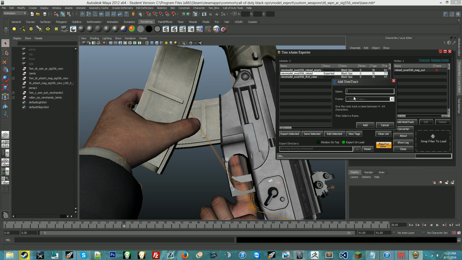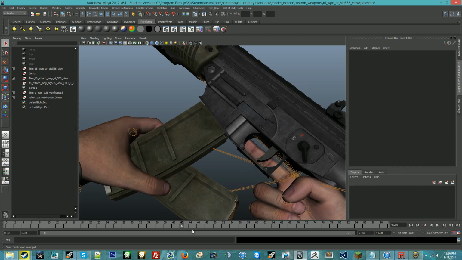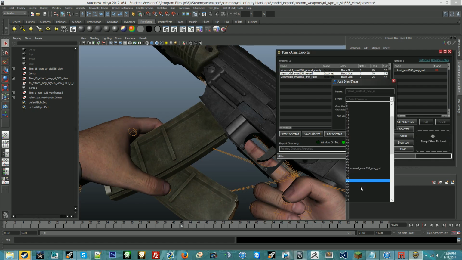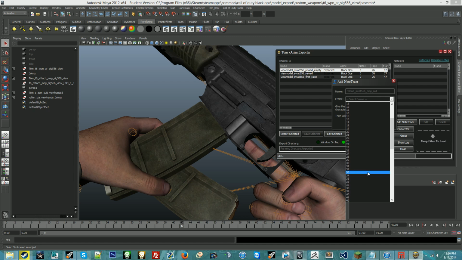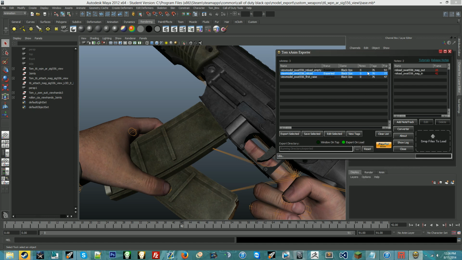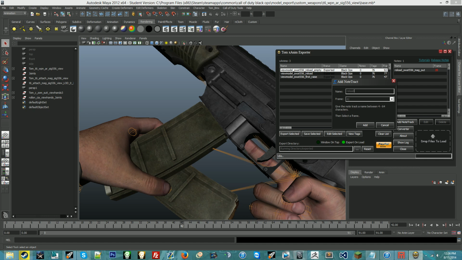Now hit add note track again. This is going to be reload swat 556 mag in, and that'll be on frame 42. Then hit add, and then because this is the reload, we can go ahead and save it. Hit yes. So 28 and 42, we'll go ahead and add them onto the empty animation. Reload swat 556 mag in.